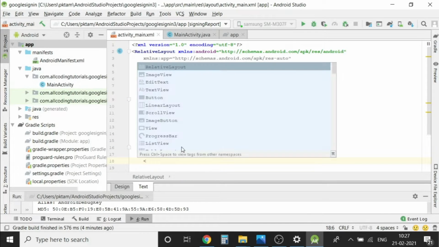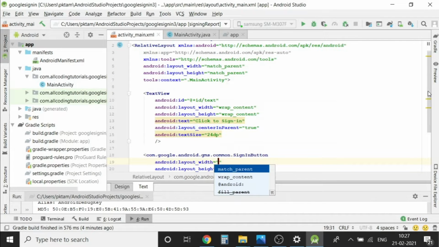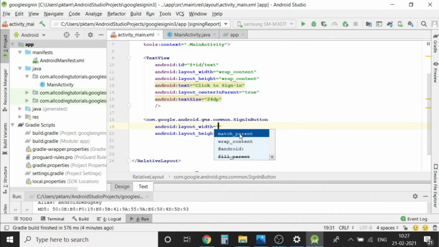It will not be our normal button which we use in Android. It will be a Google sign in button. Just write com, and the options will come automatically. The first option, gms.common.SignInButton, will come, and just click that. So this is the button for Google sign in. Width will be match parent and height will be wrap content.